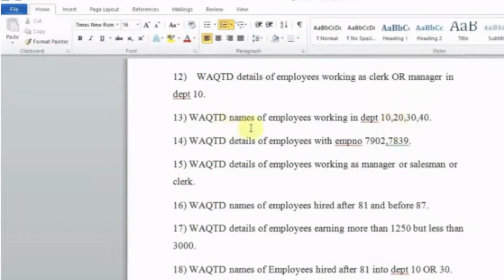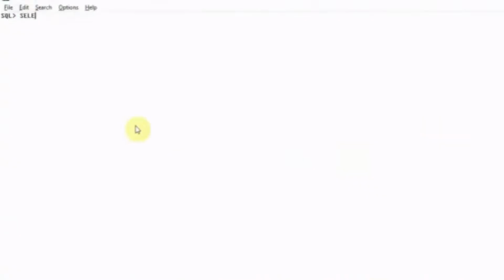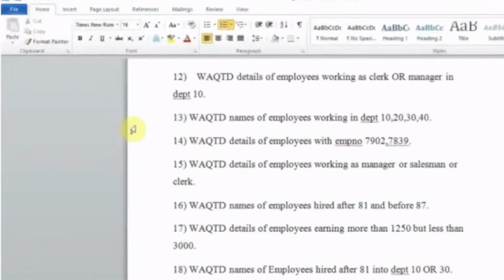So that's why this basically means display names of the employees who are working in either department 10 or 20 or 30 or 40. It is pretty simple, guys. I need to select employee name, so ename, from the EMP table, and here I'm having a where condition, which says working in department 10, 20, 30, 40.